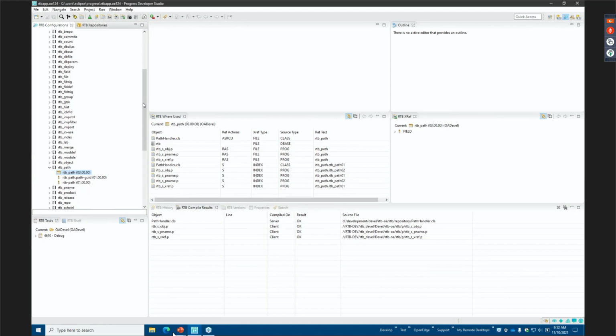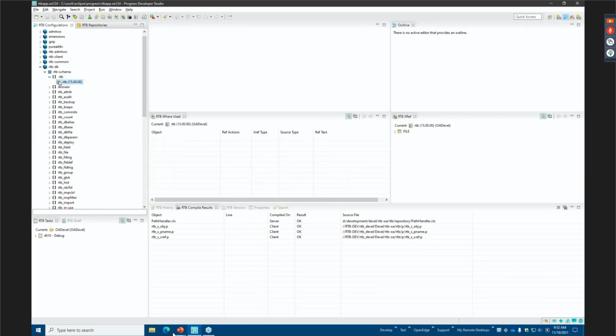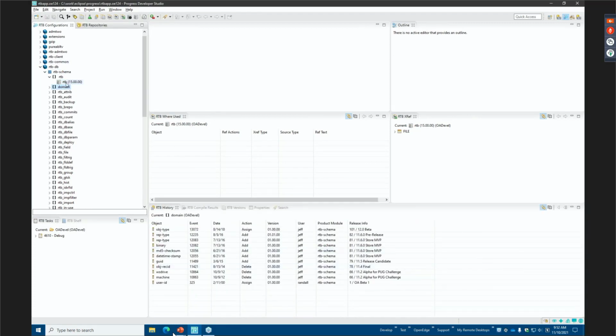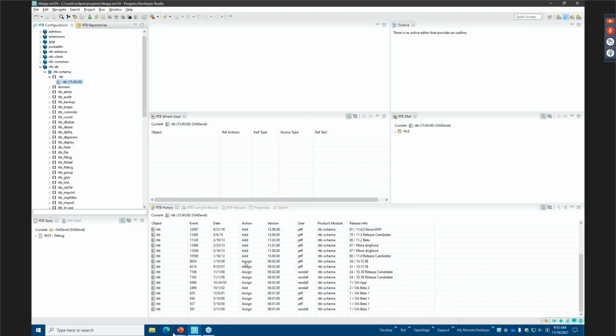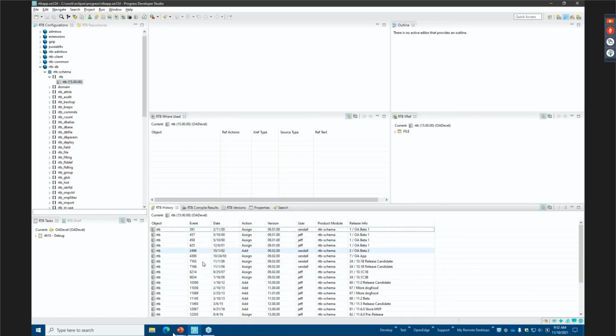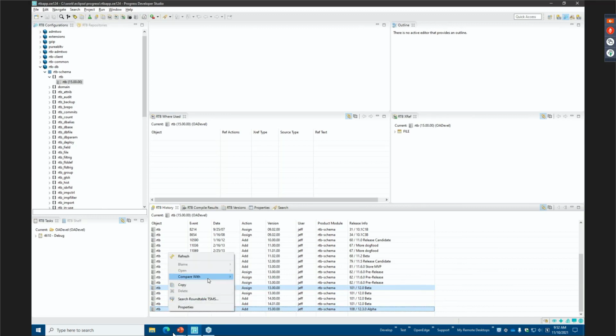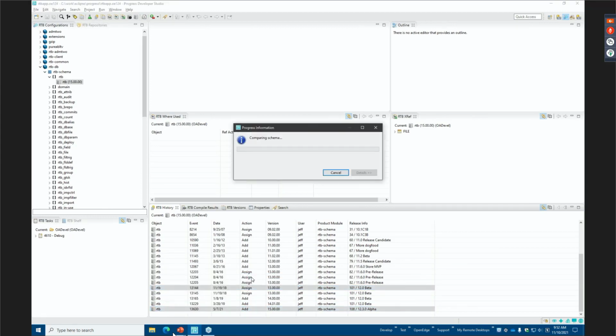So what I want to do is go to my RTV database, and I'm going to look at the history for this database. I'm going to sort by my events. And let's say I want to see all the changes between this particular release, 12.0, and this latest release. I'm going to select those two items, and I'm going to choose compare with each other.